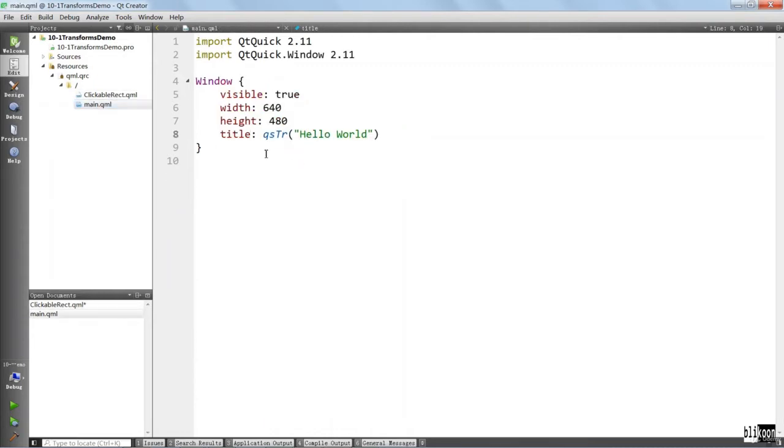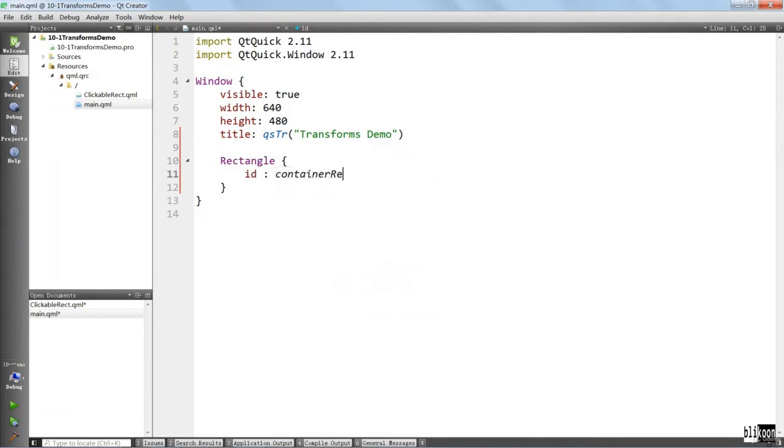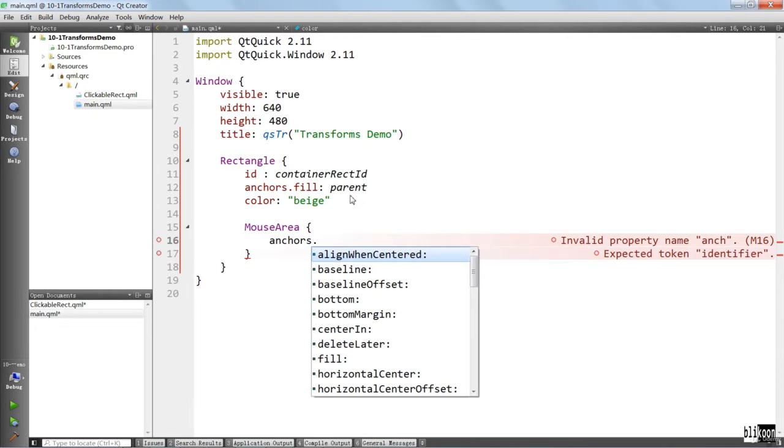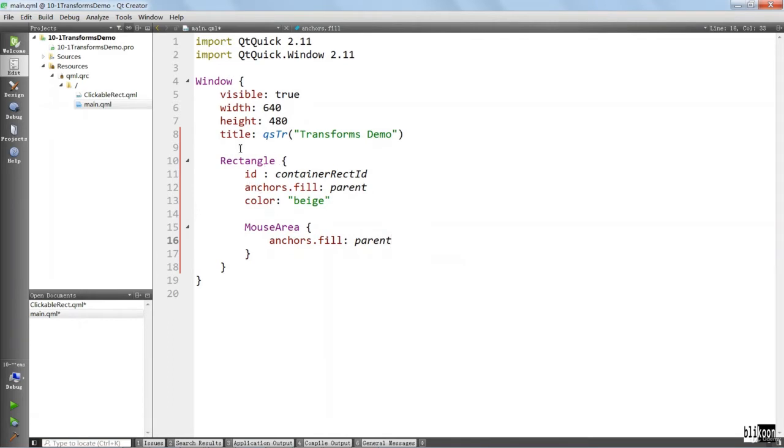We can come back to main.qml and start working with it. We want to change the title here to Transforms Demo. We want to put in a rectangle that is going to fill the window. Its ID is going to be container. We want it to fill the parent, and we want it to have a color. Let's put in beige. And inside, we want to have a mouse area that is going to fill this rectangle. Let's say parent, because it is the parent of this mouse area. And we want to know when it is clicked.